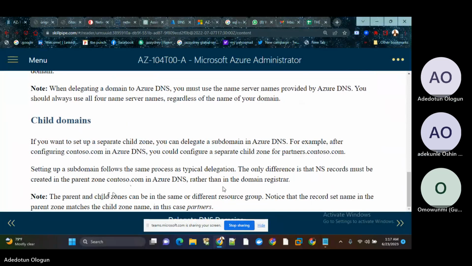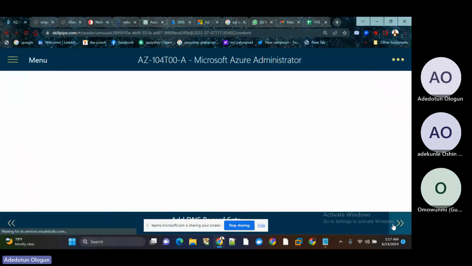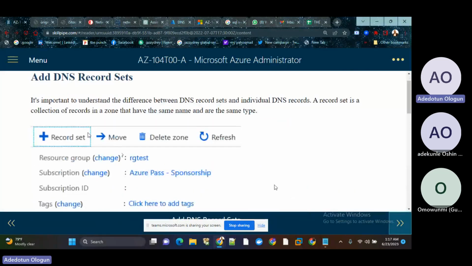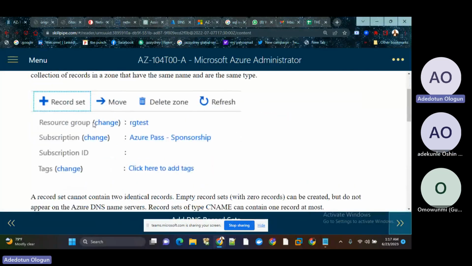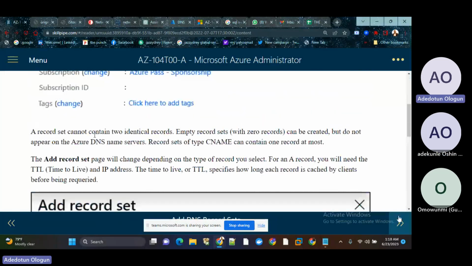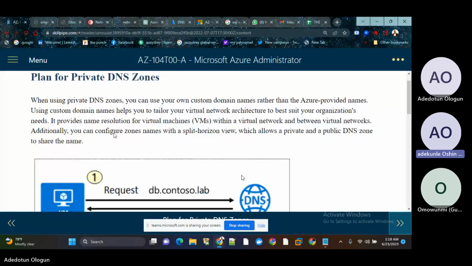Okay. So DNS and child zones can be used in the same or different resource groups. Notice that the record set name in the parent zone matches the child. So this is how to supply the DNS record. Okay. So I'll show you how we also edit private DNS zones.